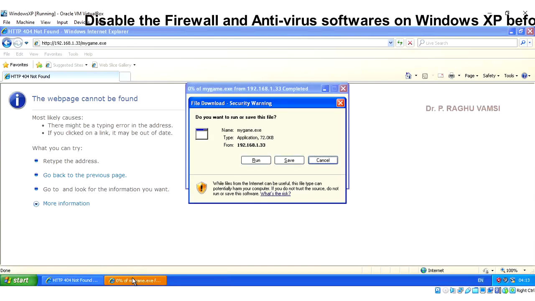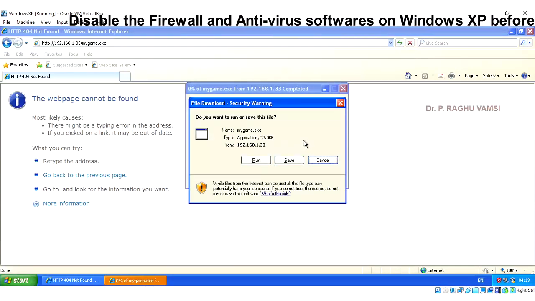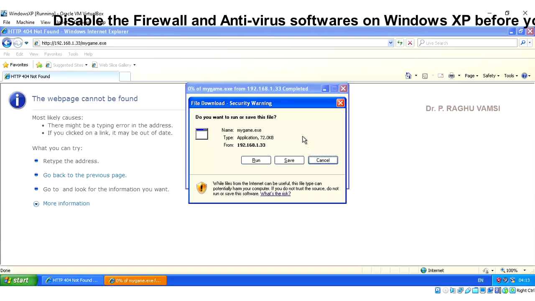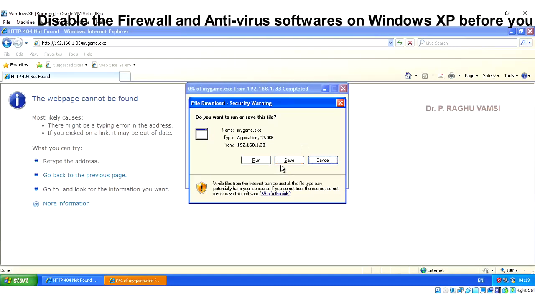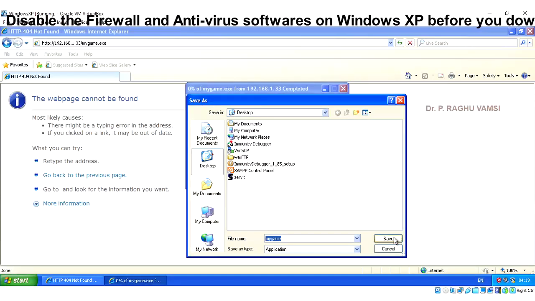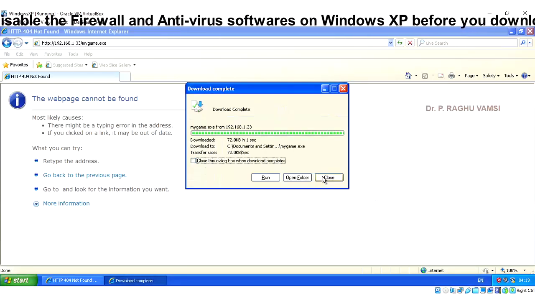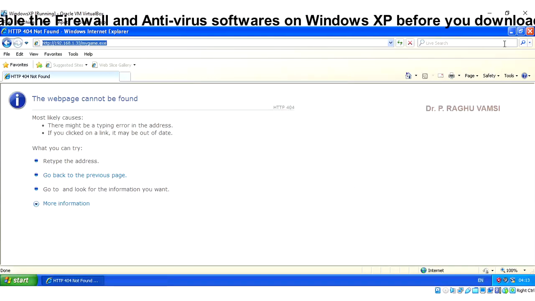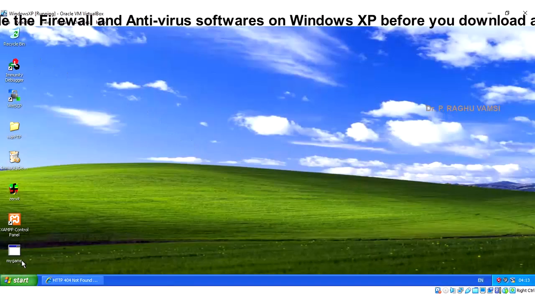You look, it is asking you to download mygame.exe. So now the user may click save. He may save it on the desktop. Okay. So now mygame.exe is available here.